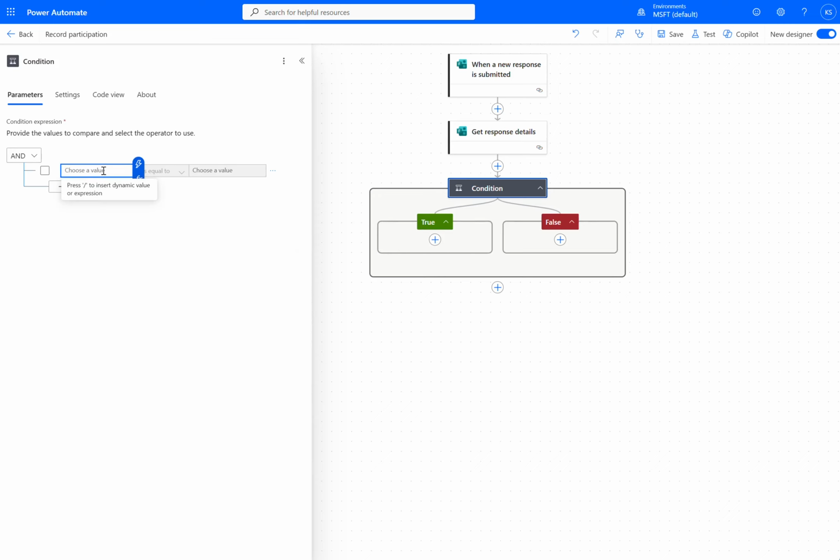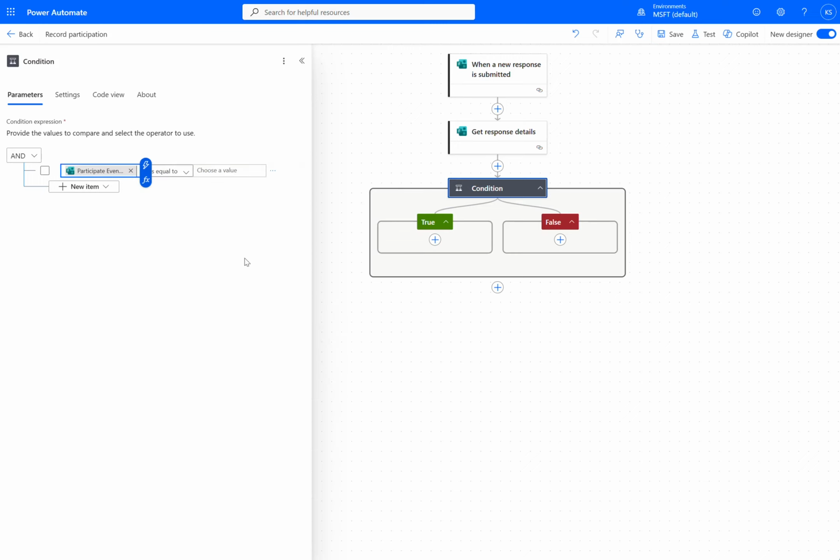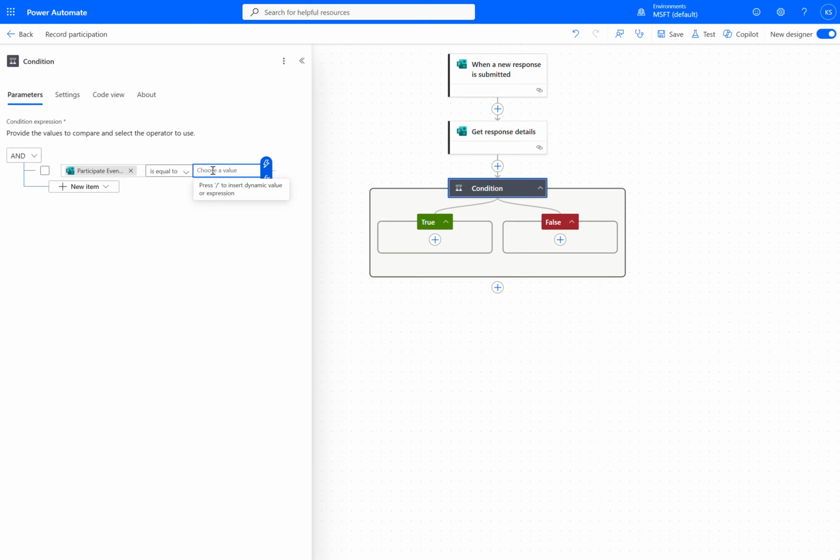So in this basic example, we have outputs from the get response details. We have the information, the output that is the person participating in the event. And we can check here that the choices are yes or no. So let's say yes. If the user has checked the yes parameter, it goes to the left side, and if the user has selected something else, it goes to the right side.